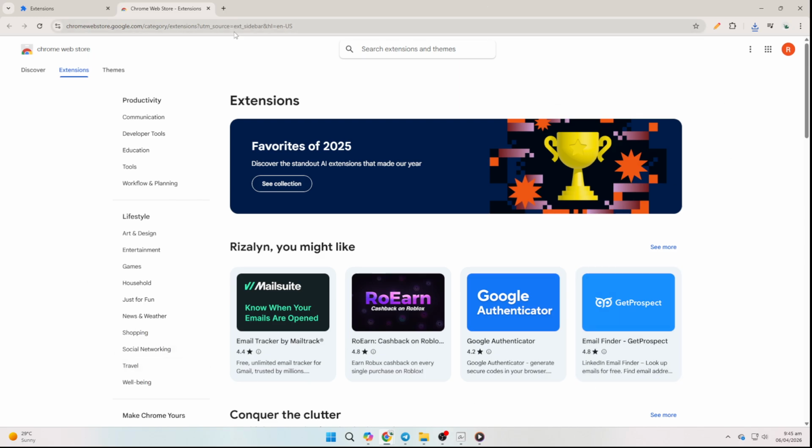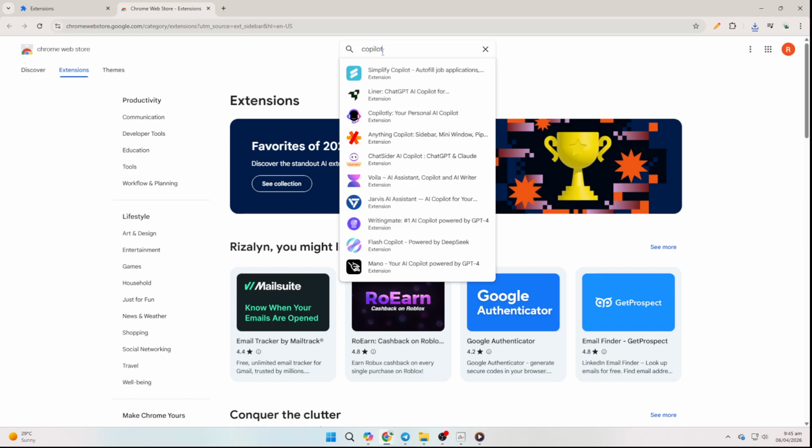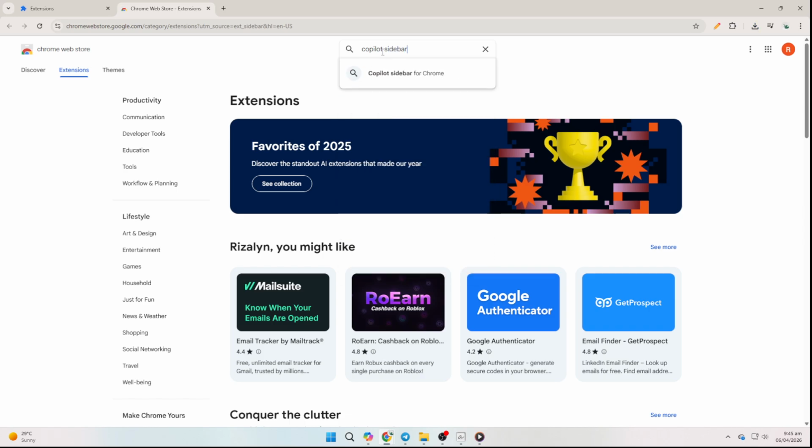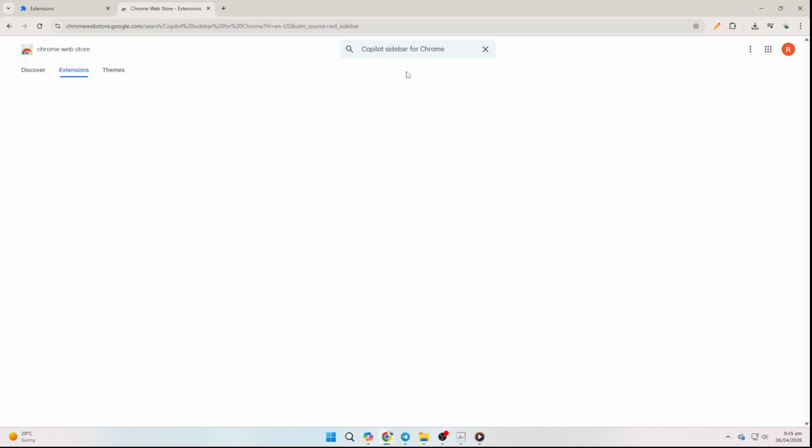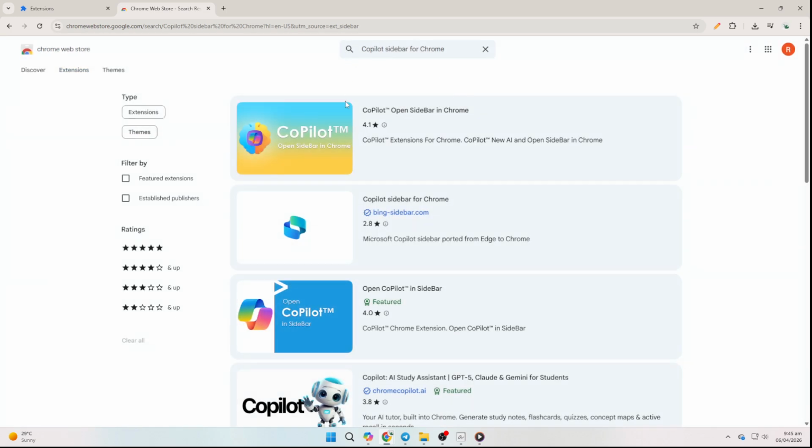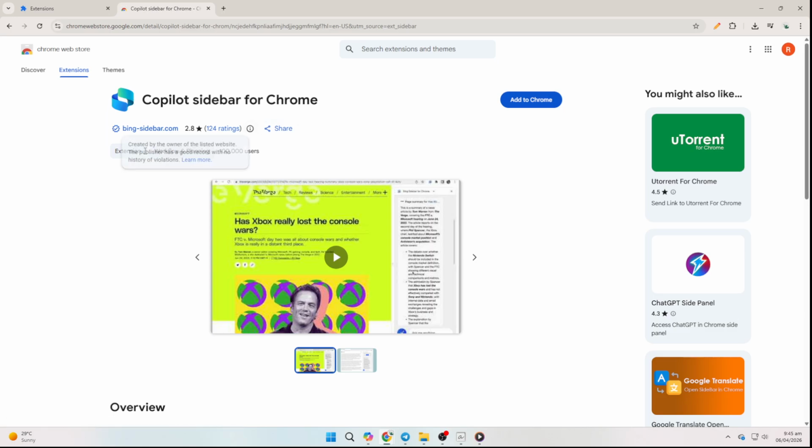In the Web Store search bar, type Copilot sidebar for Chrome. Using that exact phrase helps bring up the right tool faster, especially if there are lookalike results. From the results, select an extension such as Copilot sidebar for Chrome. Take a moment to confirm it's the correct one before installing.